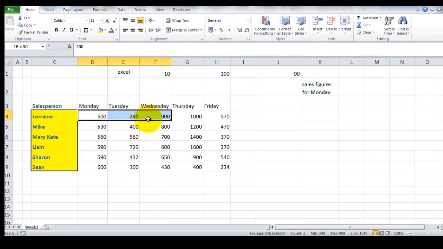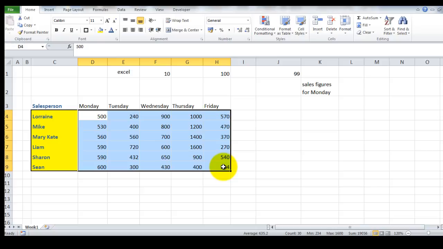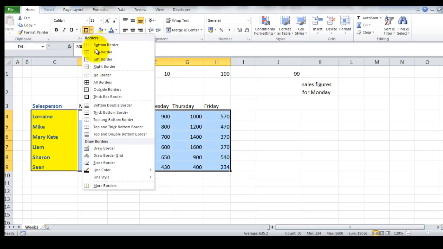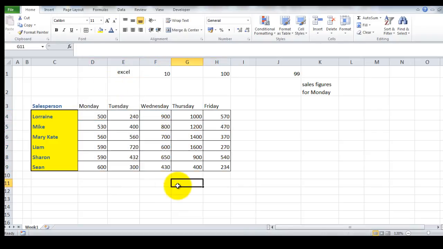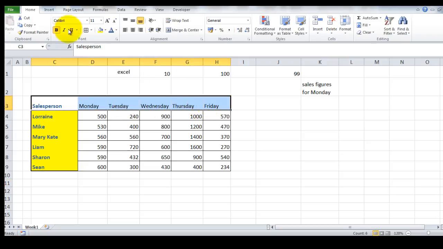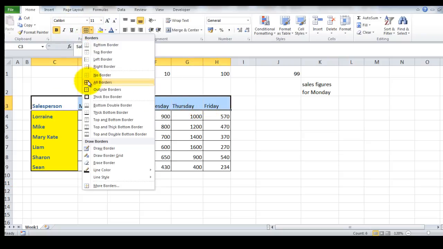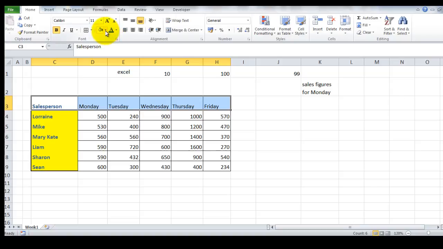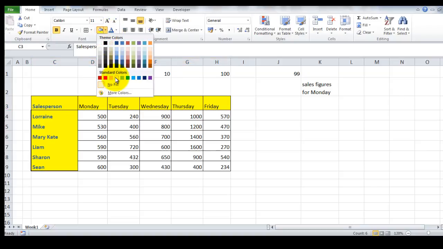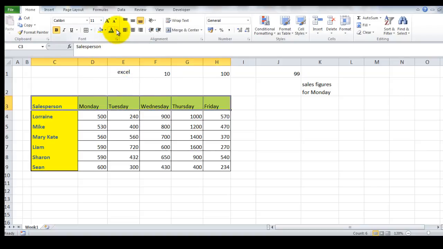If I could maybe put a border around my numbers here, highlight the cells that I want to change, hit the downward arrow here, and maybe we choose an all border, and we have a border inside and outside border there. If I want a heading border here, I could do the same again, highlight, all border, and maybe a background color. This is a background color. Don't forget, this one here will change the type font color.